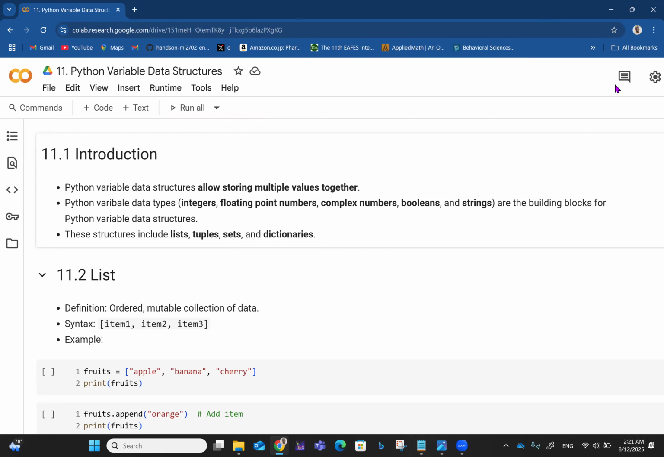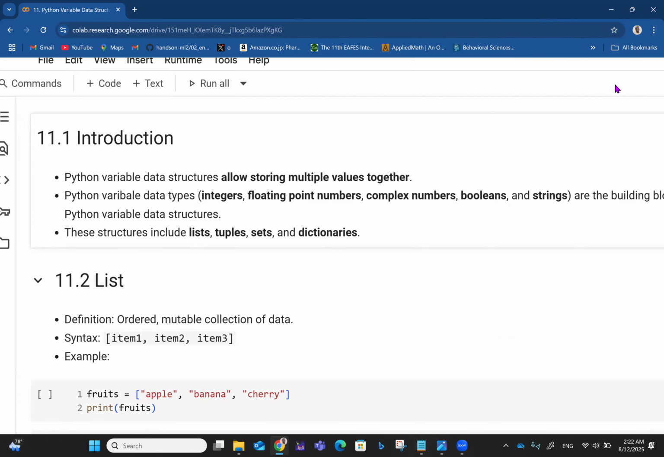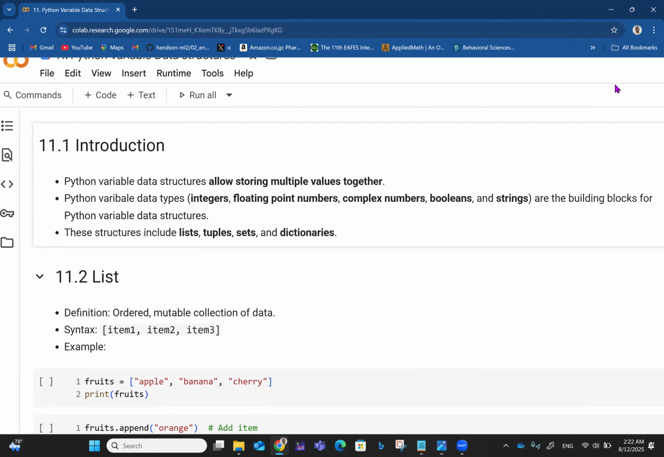All right, so let's look at Python variable data structures in some depth. First of all, Python variable data structures allow storing multiple values together. So you have your data type. If you store multiple integers under one variable name, that's a Python variable data structure. So if you store more than one integer, or it may be a mixture of all of these types of data types, then you have a data structure. So data structures allow storing multiple values together.